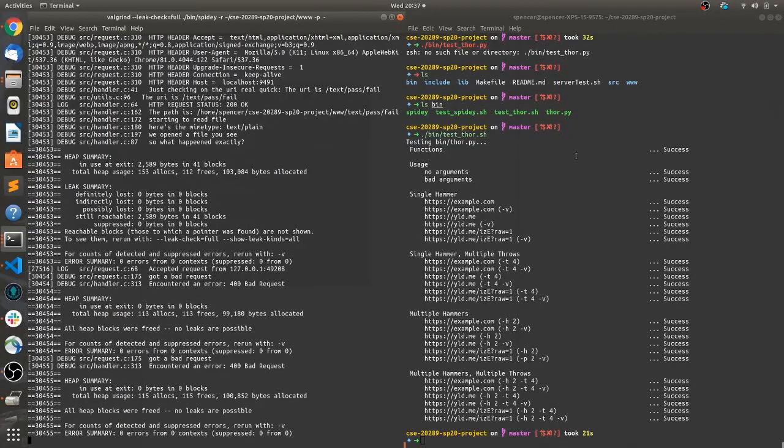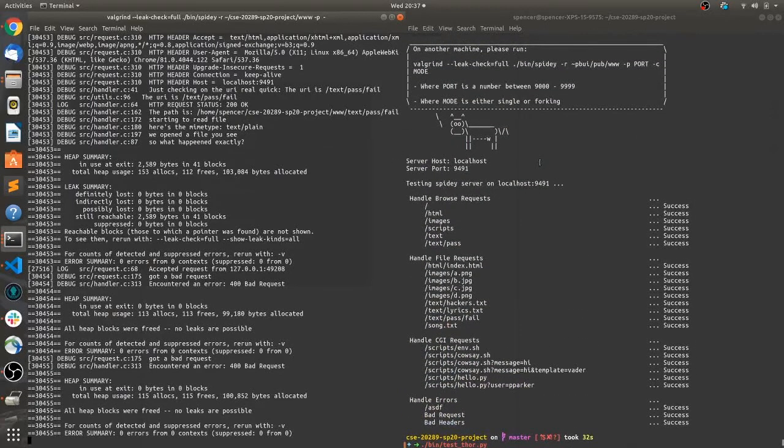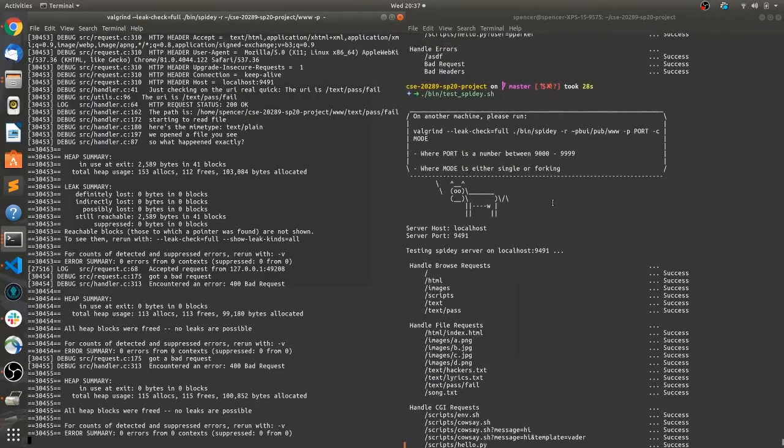I'll try to make this as efficient as possible. So I did the project solo. All contributions are me. On the screen, we can see the Thor tests on the right, and then if we scroll up, the Spidey tests for both single and forking.